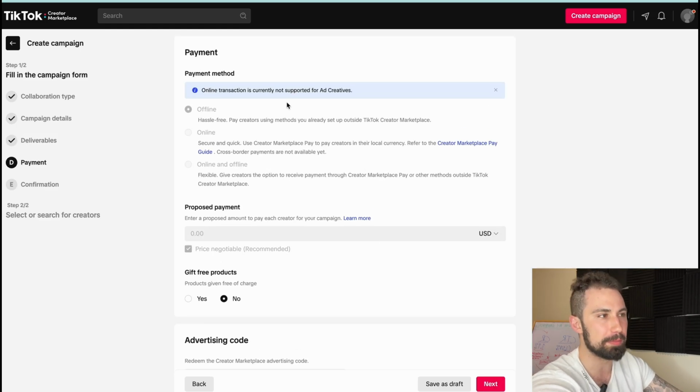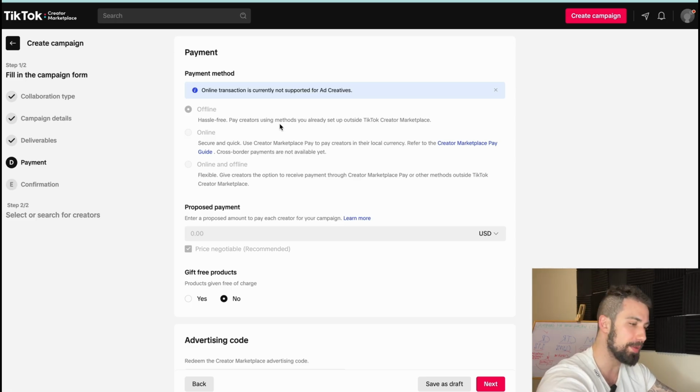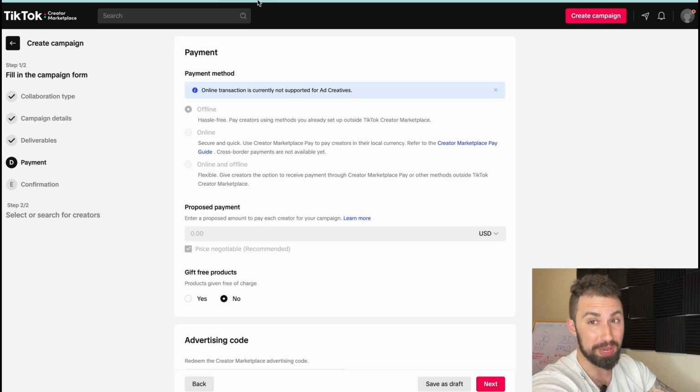All right, now we have the payment method. Offline, hassle-free: pay creators using the methods you already set up outside of Creator Marketplace, which is great. You can pay them through Stripe, you can pay them through PayPal, you can pay them through bank transfer, however you like, guys. This is the best. Usually Fiverr and Upwork, which I'm going to cover after this video, take a big cut. That's why I suggest you use Creator Marketplace.